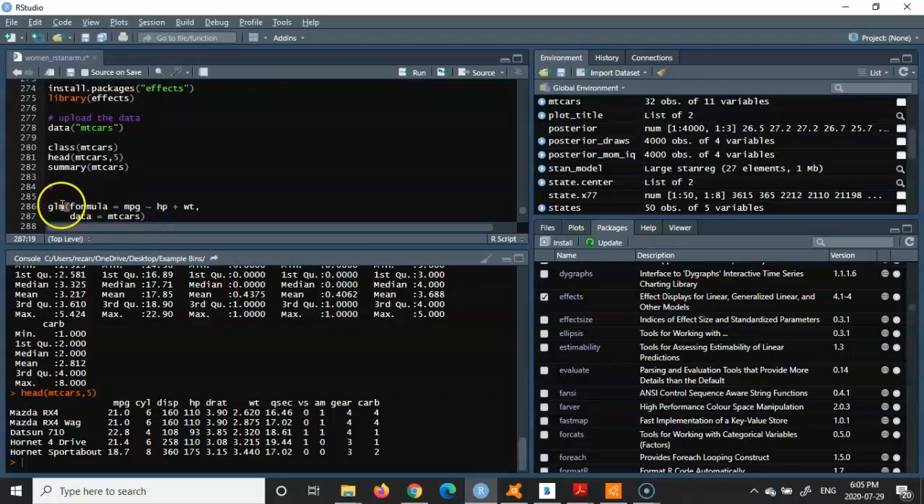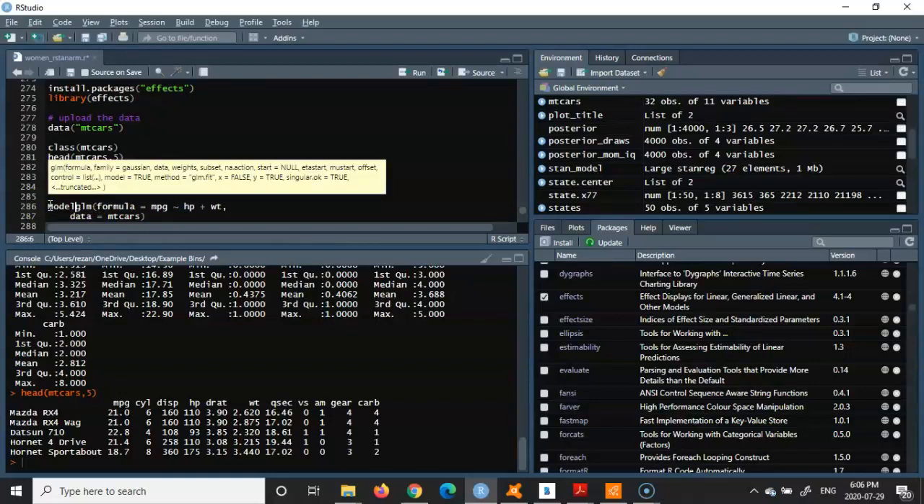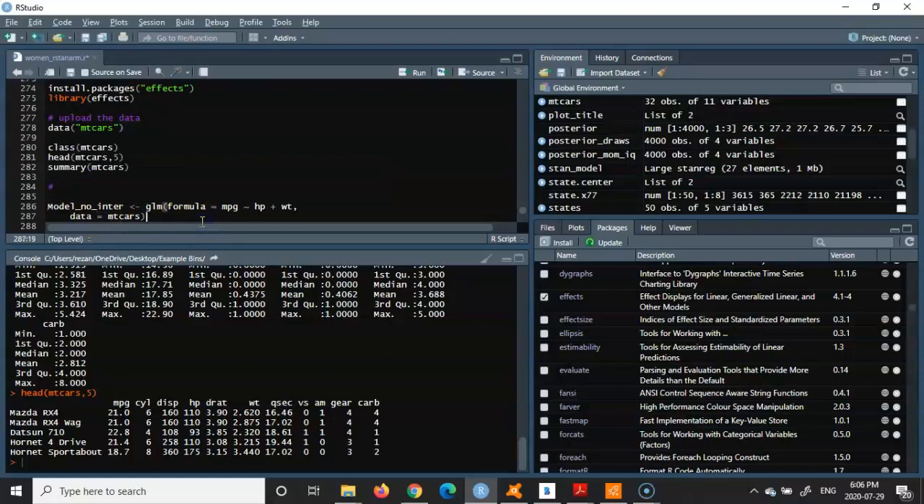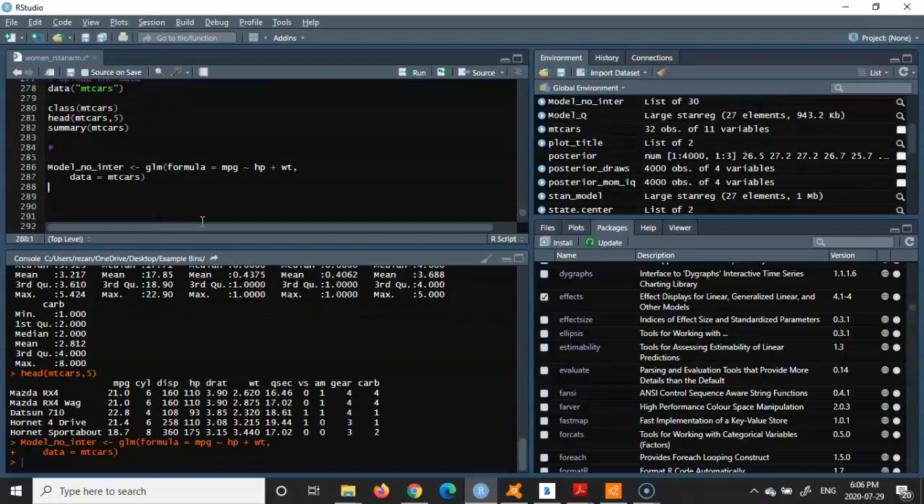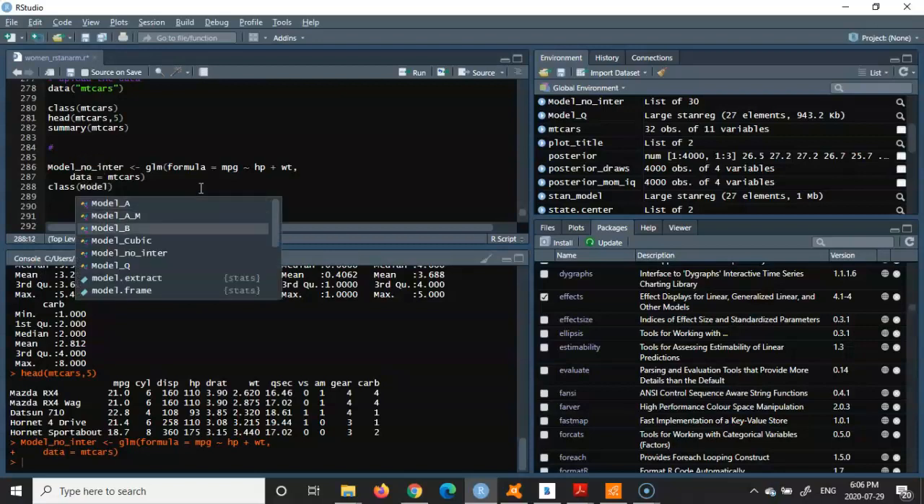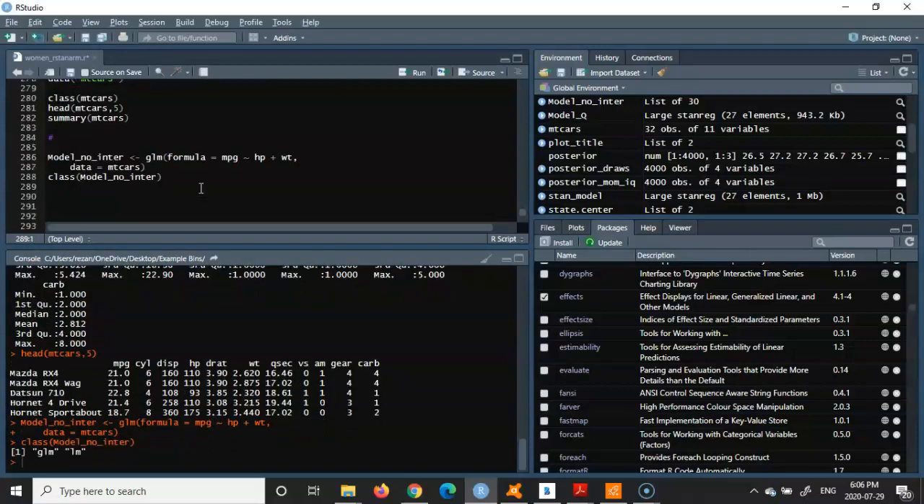And before we execute that model, I call it model no interaction. It means I store that into an object which is called model no interaction. I'm going to execute that line by pressing Control Enter, and the model is stored there. Model no interaction is a list of 30 objects, and we can see the class of what we have created. If you run it, you see that it's of the linear model class.